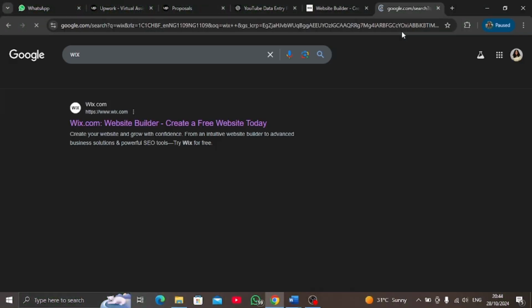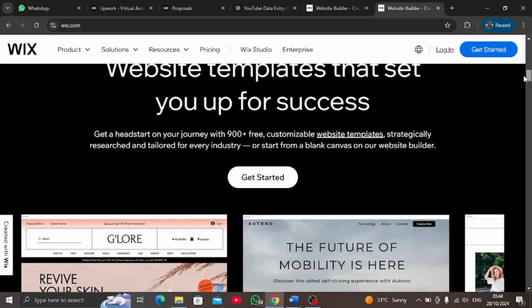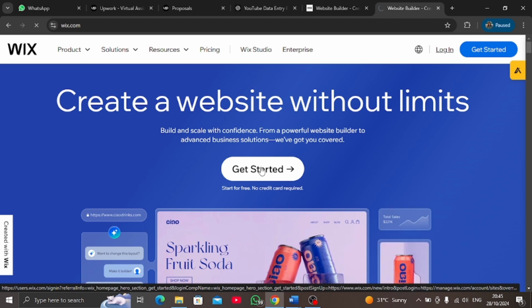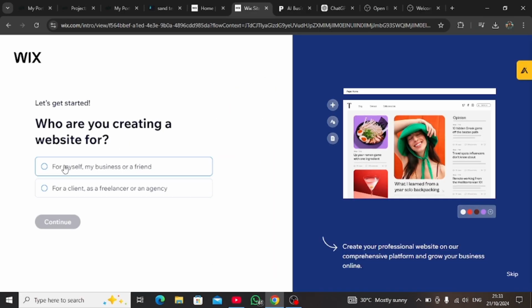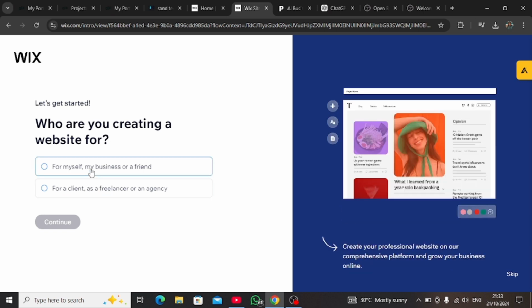Let's go. Head over to your browser and type wix.com, and this is the website you are going to see. Click on Get Started for free, and you will need to sign up with an email, your Google account, or Facebook. Wix is going to ask if you are creating the website for yourself or for your clients, and if you are creating it for yourself, click on For Myself.